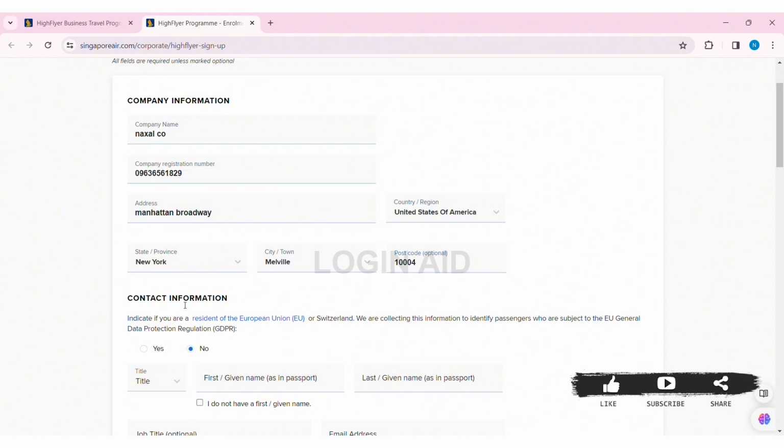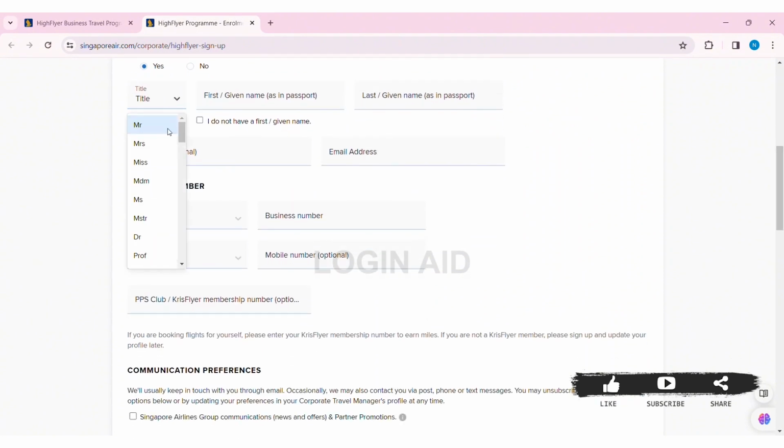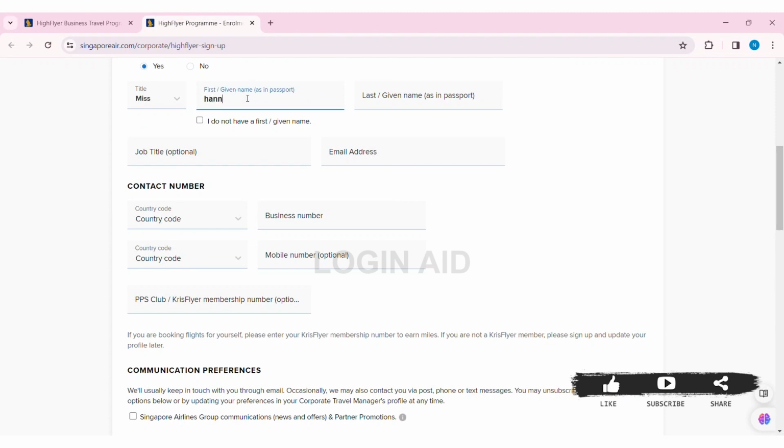Now here you need to enter your contact information. If you are a resident of the European Union or Switzerland, then you can click on the given yes box. Then scroll down. Now here you need to select your title. Then enter your first or given name that should be similar to the name in your passport. Then enter your last or family name that should be similar to the name in your passport. Now if you don't have a first or given name, then you can click on the given box.